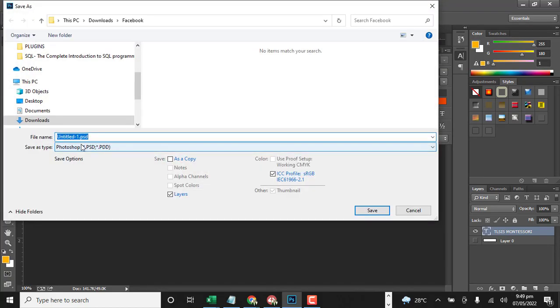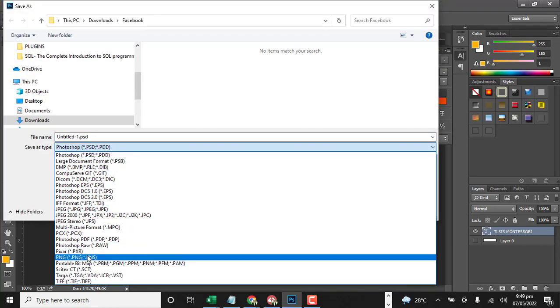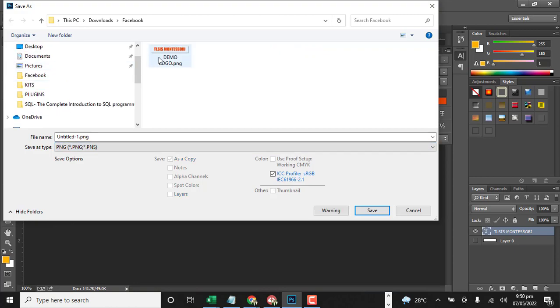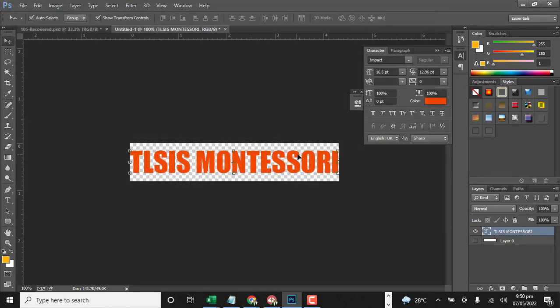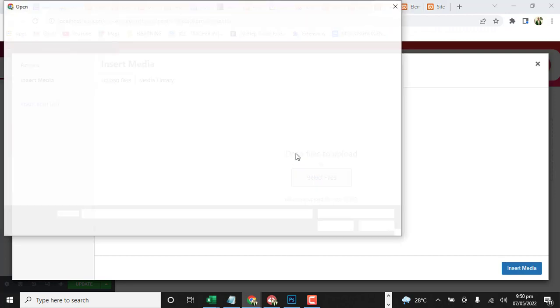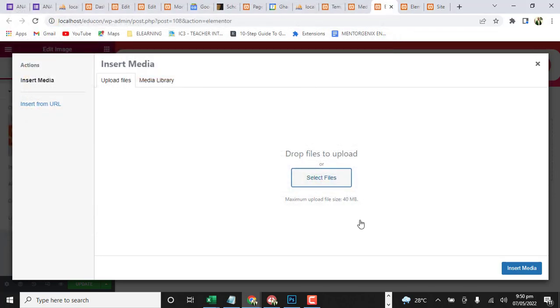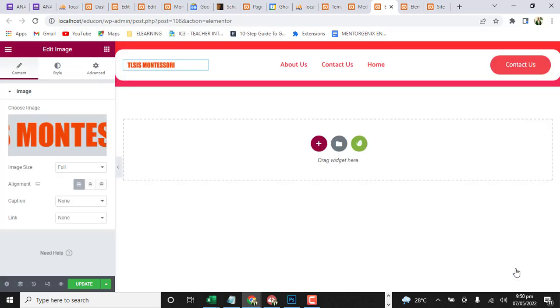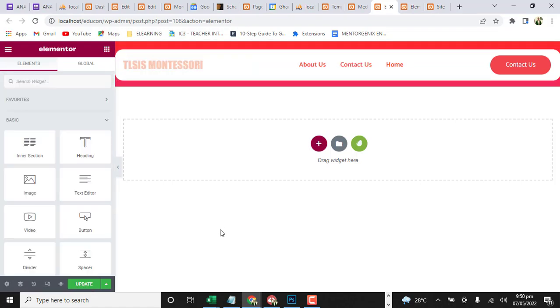So save as PNG. Okay, let me replace this. Yes, replace it. I can still change this. Upload. Bring the same thing. Upload. This one might look a bit bigger. Okay, so this one is a bit bigger. So it's up to you. You have only 3 pages, so you can make good use of that space.